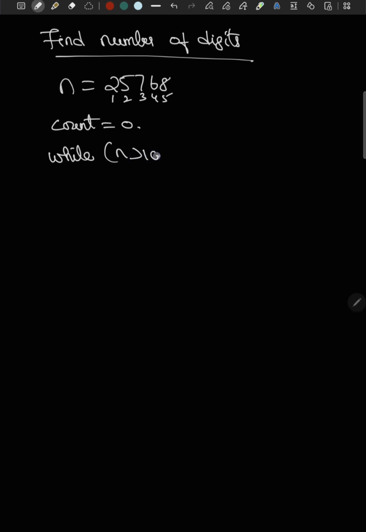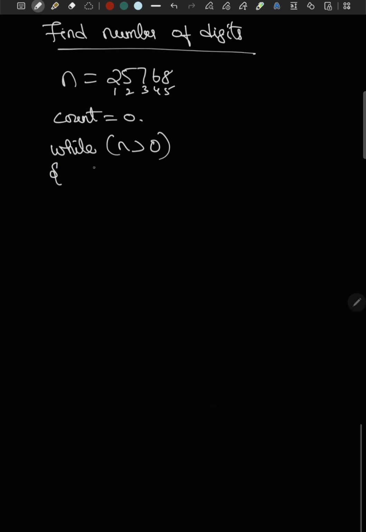Let's take a while loop. While n is greater than 0, we're going to iterate till n becomes 0. And then simply we're going to do n equal to n by 10. So what will happen if I do this, n equal to n by 10?